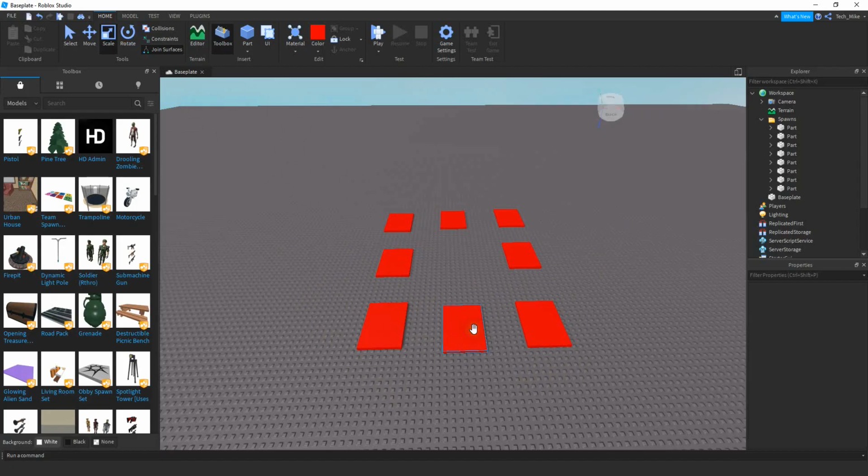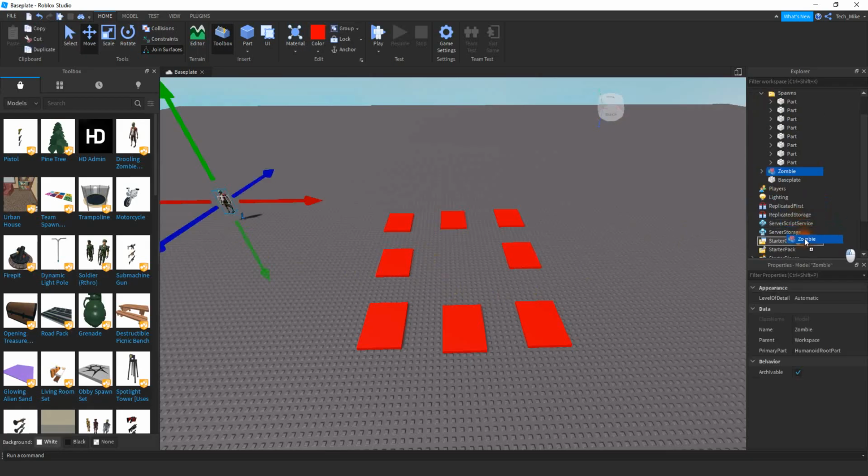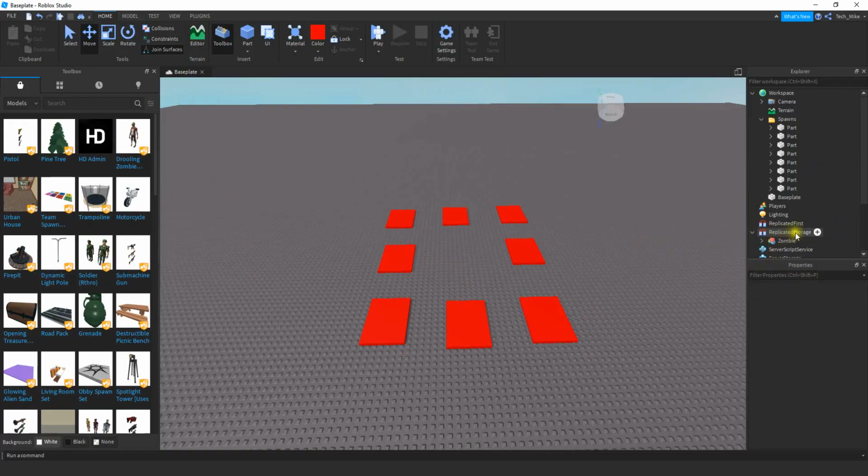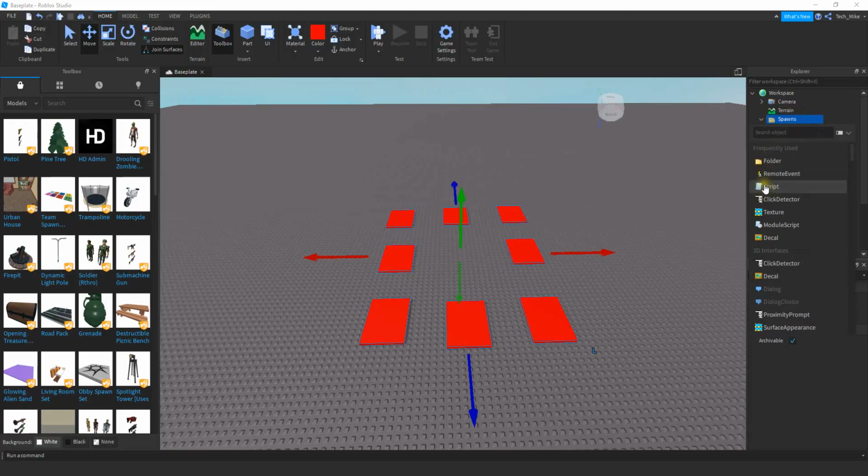Okay, so after we have our spawn points set up, we're going to insert a zombie into the game. And I'm going to be using this one right here, the drooling zombie that's made by Roblox. So what I'm going to do is I'm going to insert it into the game. And then once you add it to the game, we're going to drag the zombie model into the replicated storage. Okay, and after you have the zombie in the replicated storage, we're going to be adding a script. So just go and click on the spawns folder, click on the plus sign, and then click on script.